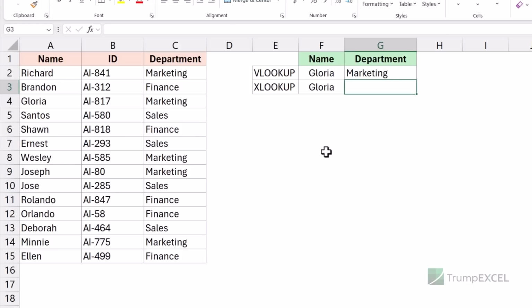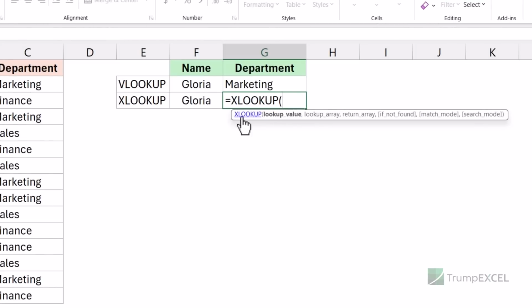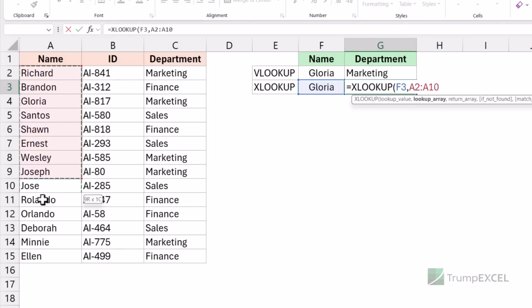Now let's see how to do the same thing using XLOOKUP. Again, with XLOOKUP, I would have to first select the lookup value, which is Gloria, which is F3. Then here is the difference. I have 2 separate arrays. One is the lookup array and one is the return array. So in lookup array, I'm only going to select the names column because this is where I want XLOOKUP to look for the names. And then return array could be any column.